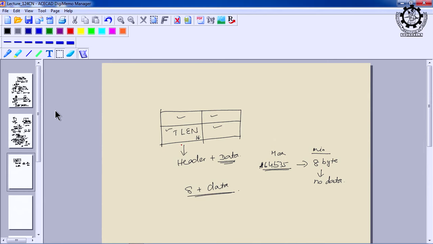Now, why am I saying this total length? Because if you go to the next layer, that is the IP layer, you have a total length field. What does this total length say?